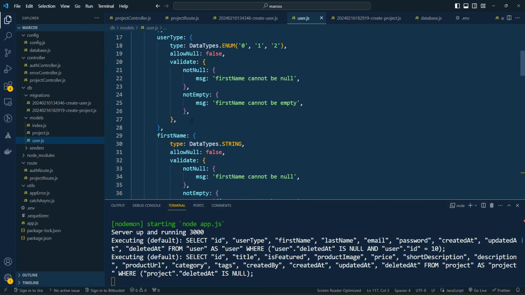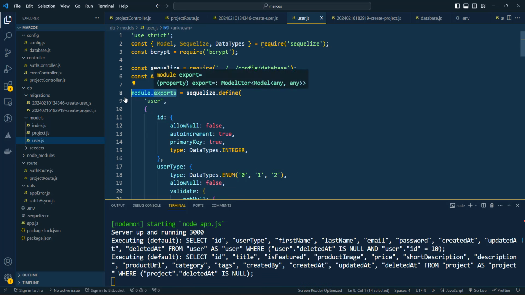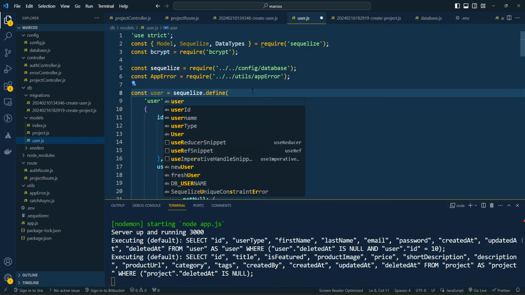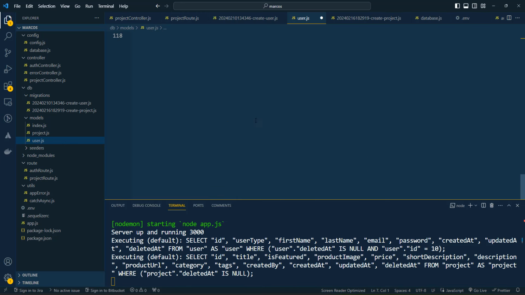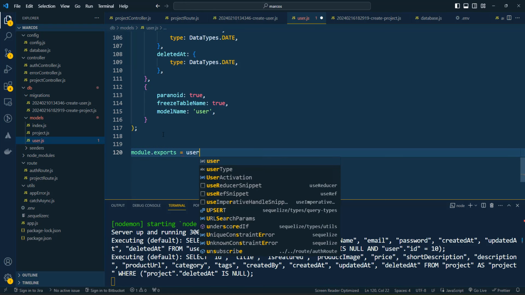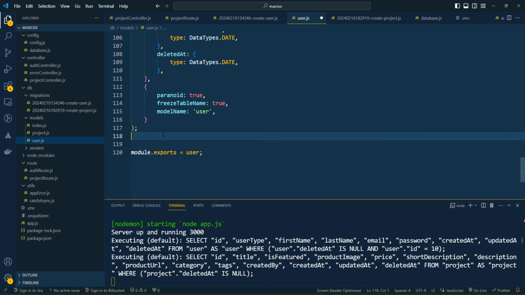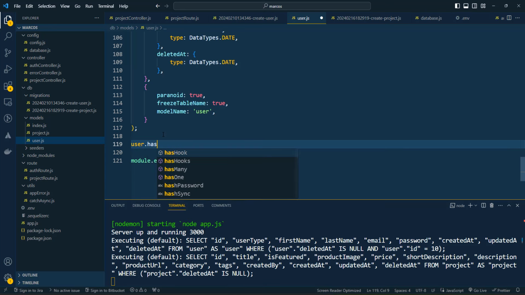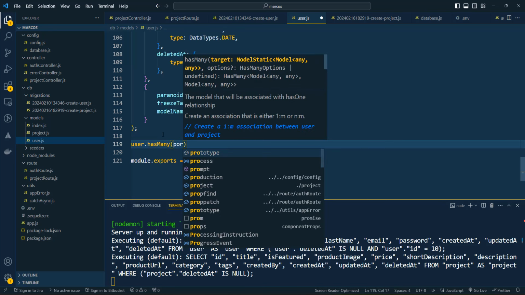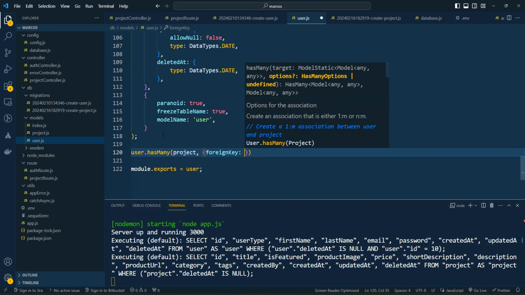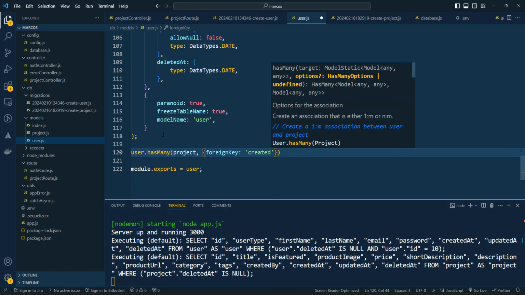Before that we need to do something. Let's give a name. So instead of doing export directly from here, const user, we will export at the end. Before it, let's define the association. You can read more about it in the official documentation. So hasMany projects. Each user could have many projects, right? Foreign key, what is the name? createdBy.